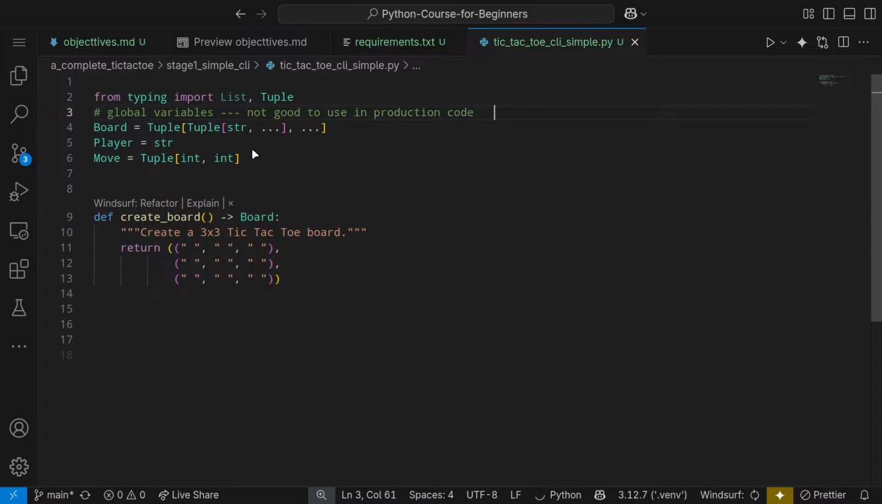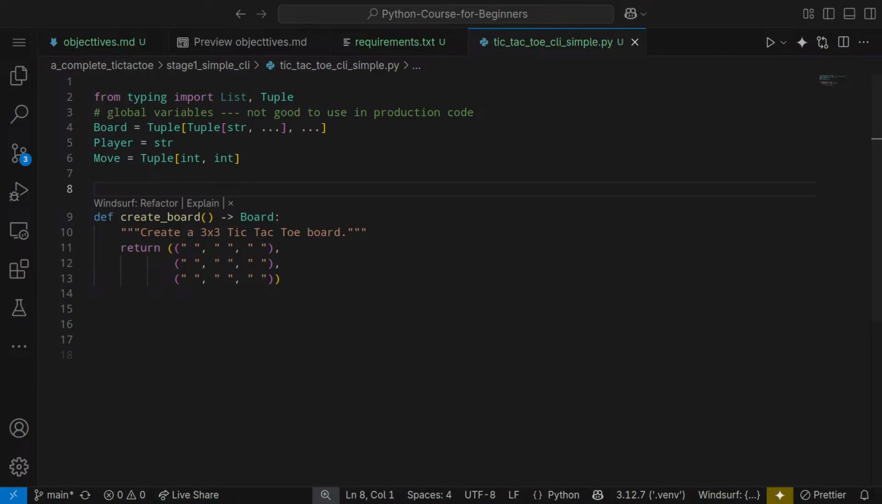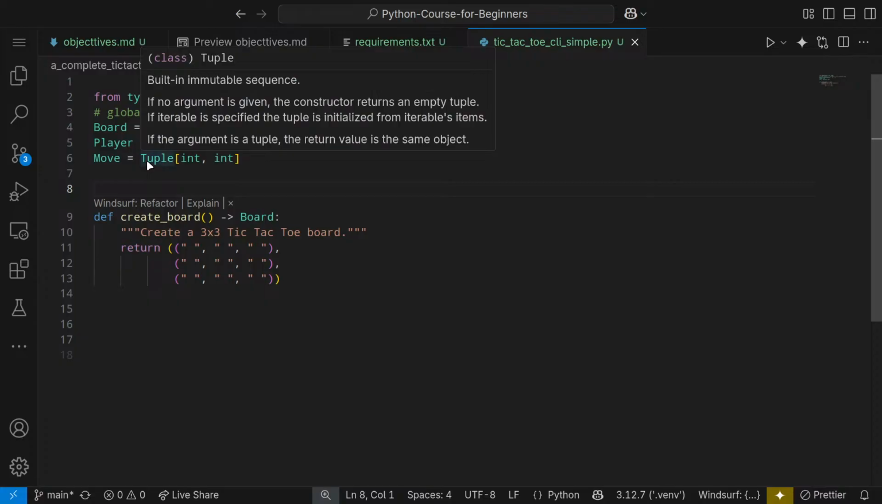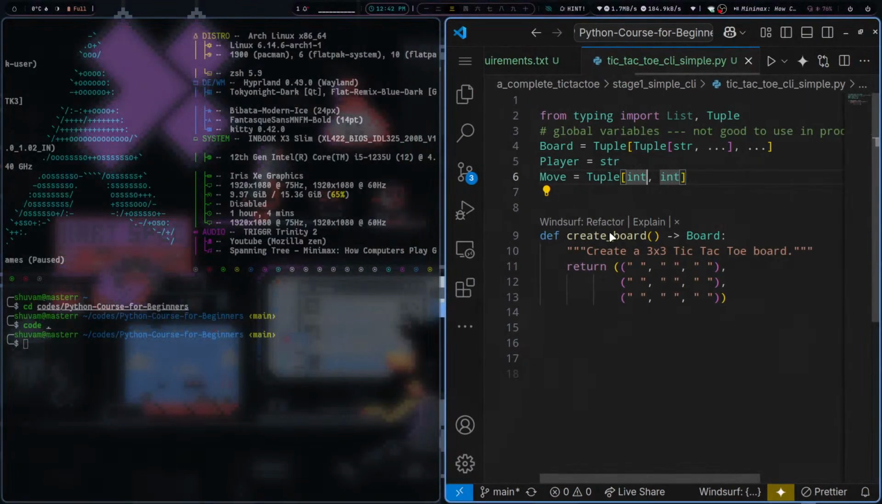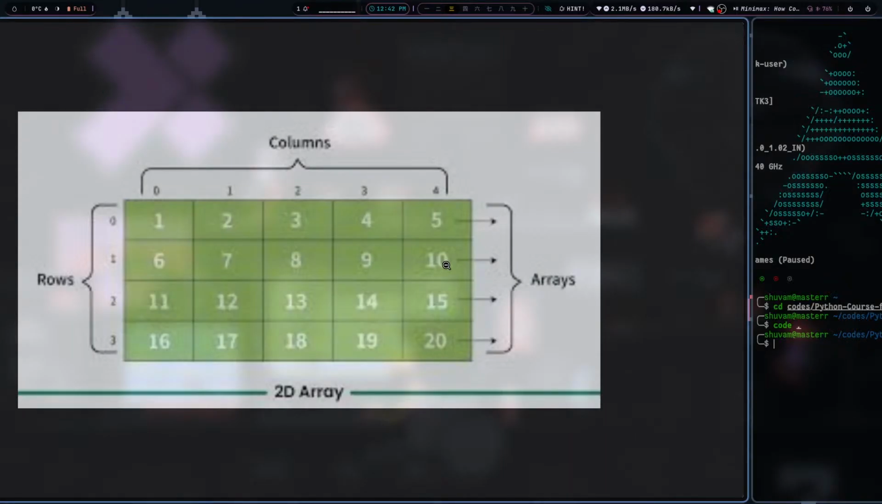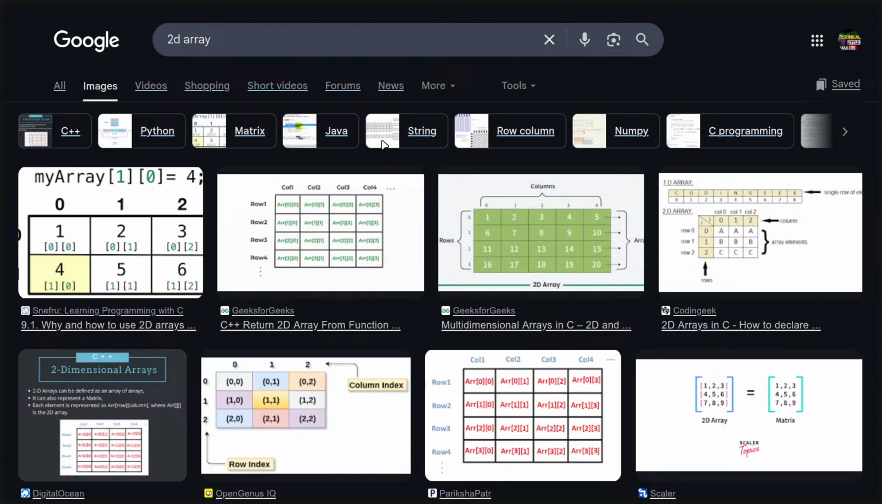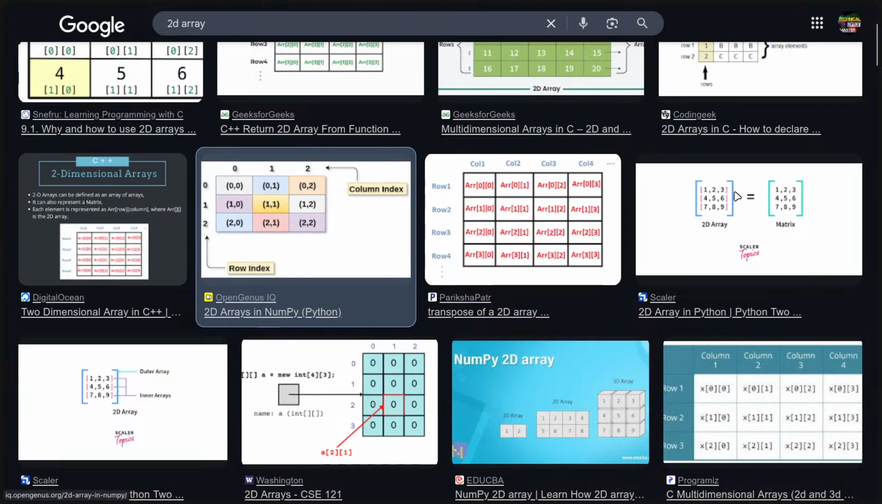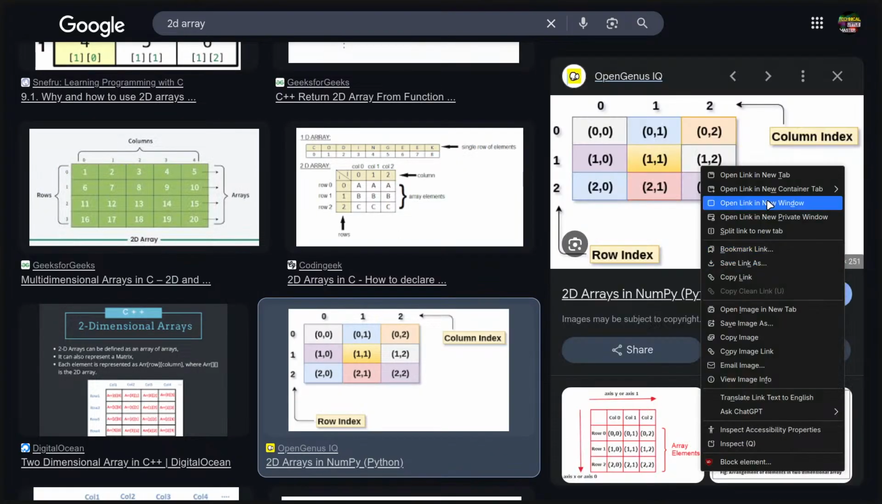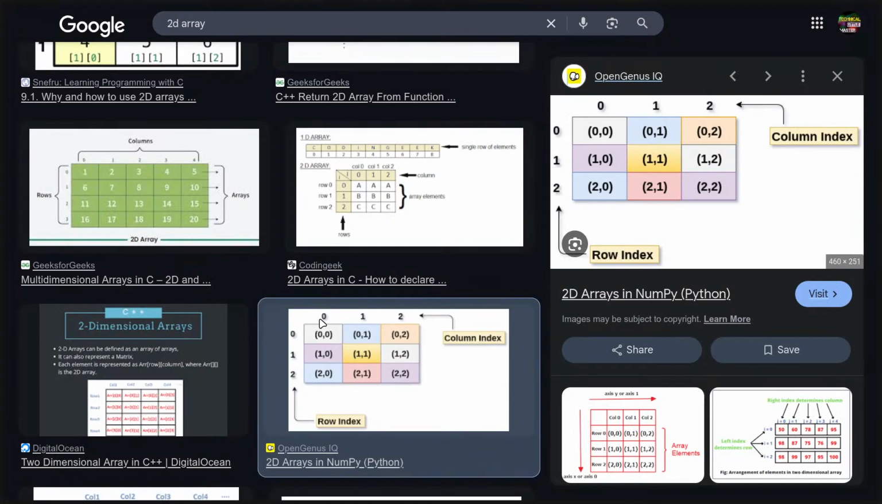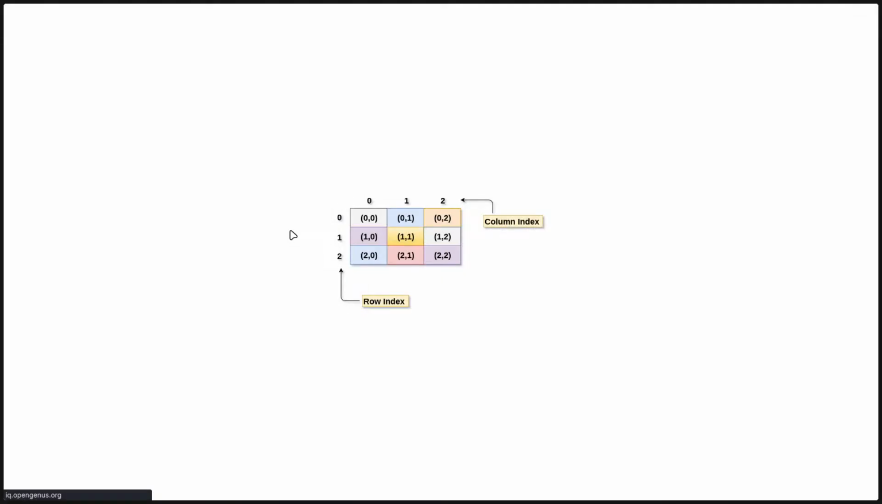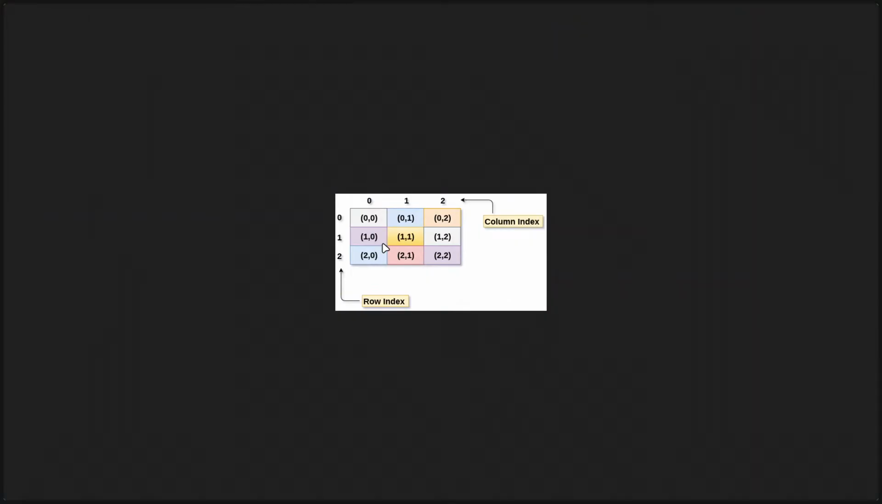Now, after our board, the move is equal to a tuple incoming? Oh, again a tuple. Basically, I want this. Let's go back here. This is a 2D one. Let's have a 3x3 one. Yeah, this one will be better.